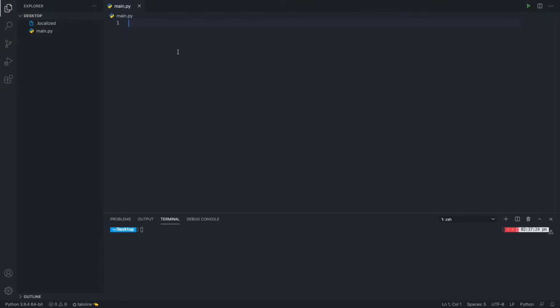So let's just start. First off, we need to actually make a function to make the file. So define make_file, and we're just going to take an input called file_name is input, enter the file name. We do that once we have the file name.